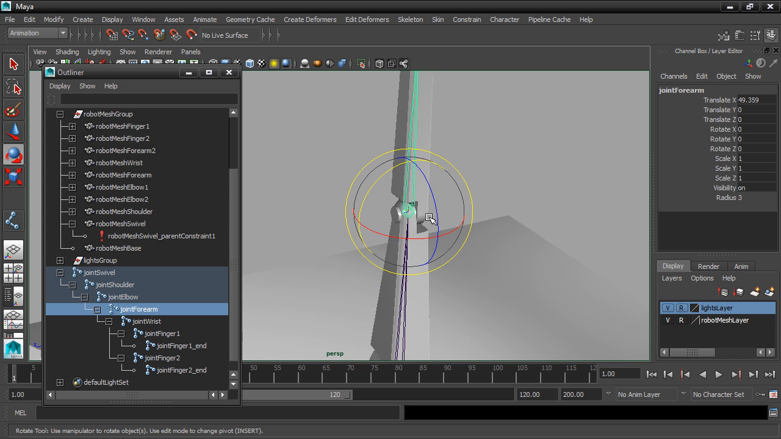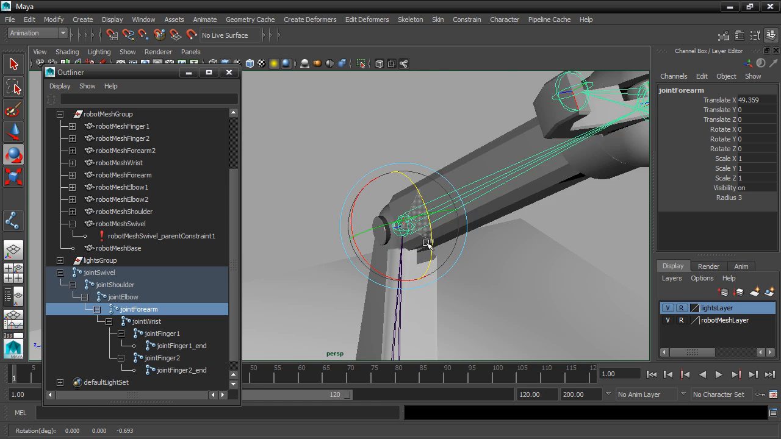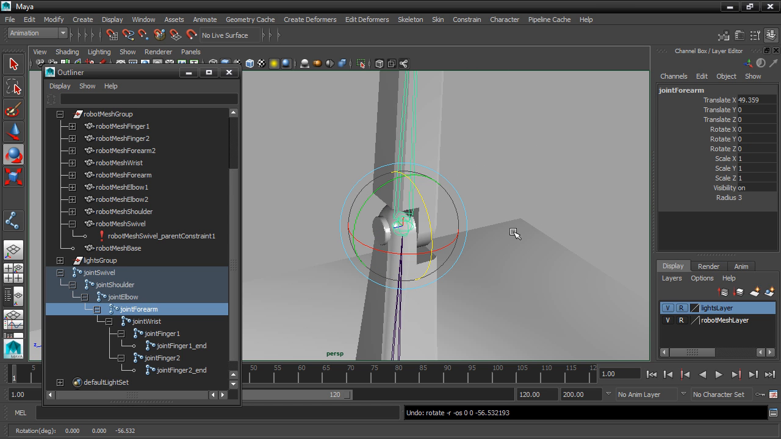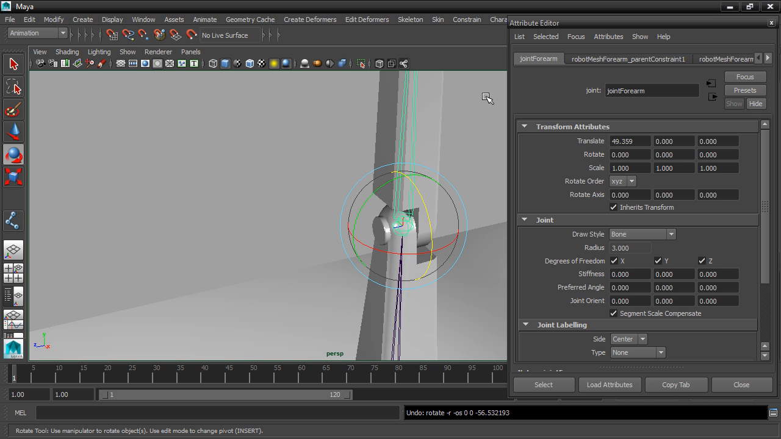So our next step is to figure out which rotations are valid. For example, this is not a valid rotation for that object. I can only rotate, in this case, around Z. We want to sort out the degrees of freedom, and that's found in the joint attributes. Select a joint and open the attribute editor with Control-A, and you'll see under joint, degrees of freedom.